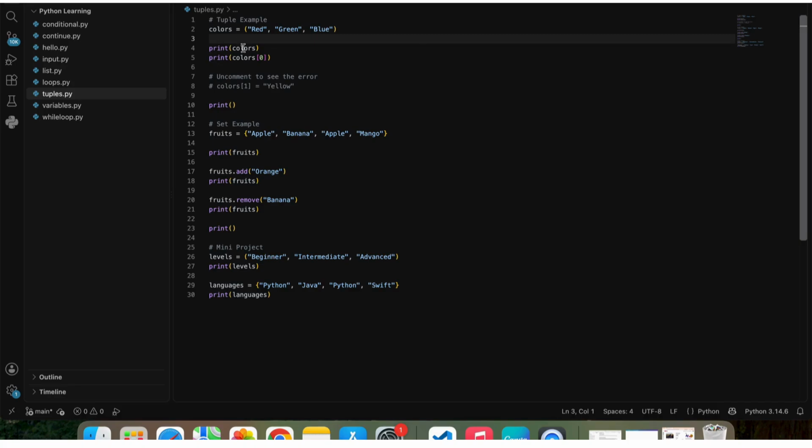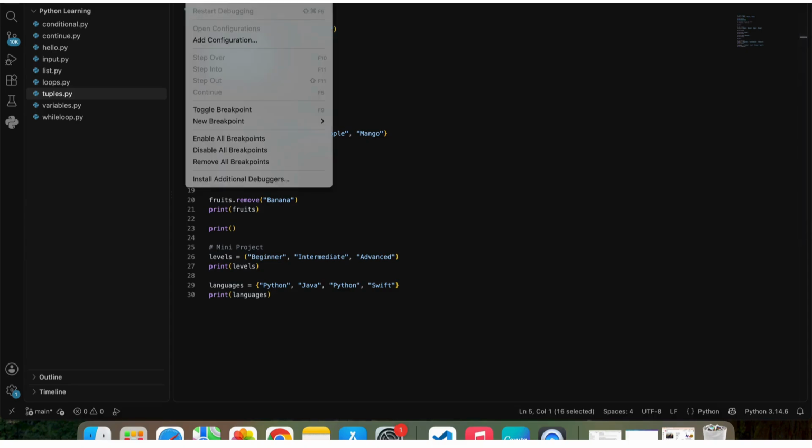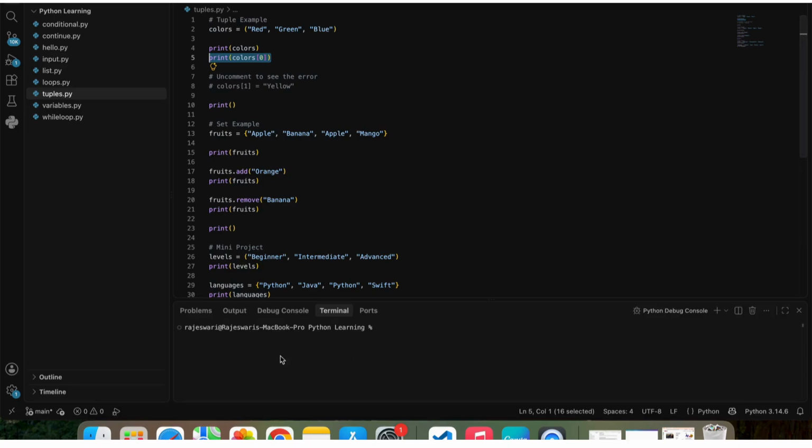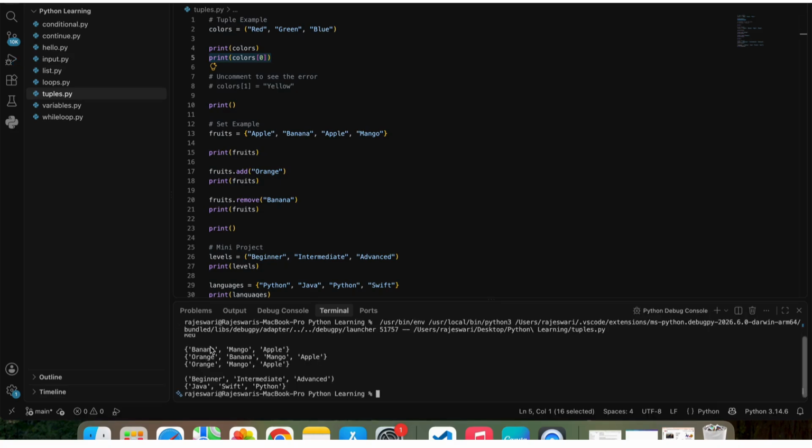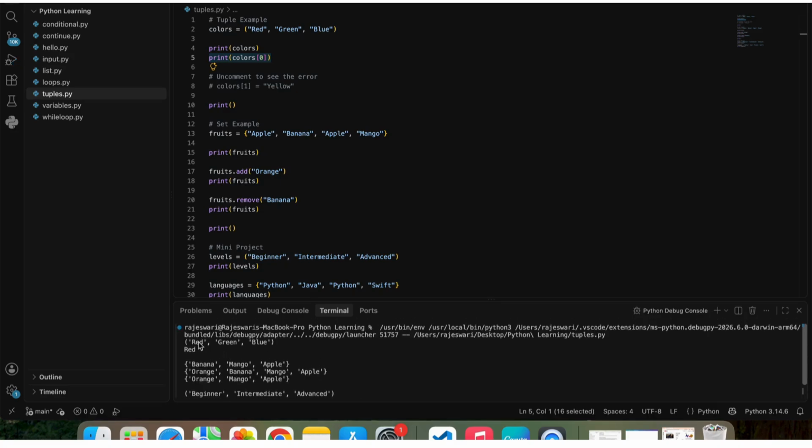Now, how will we be accessing tuple items? Even though we can't change a tuple, we can still access its values just like a list. Tuples also use indexing. Remember from yesterday, Python starts counting from 0, right? Let's print the first color here. If you print, it will be red. And if you change the index to 1, it will be green. So accessing items works exactly like a list.